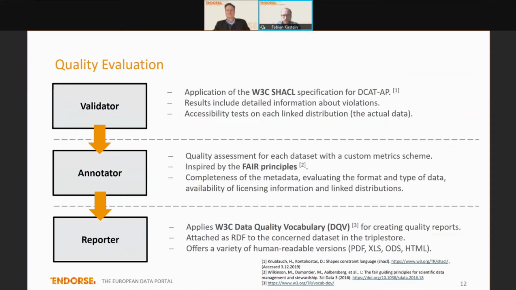And we do further checks about the completeness. We evaluate the format, the type of data. We are checking if licensing information is available. And from all this information, we create a report, using also the Data Quality Vocabulary. So another RDF specification, which is then attached to the actual data set. And you can download this report either as RDF or in the human readable version.